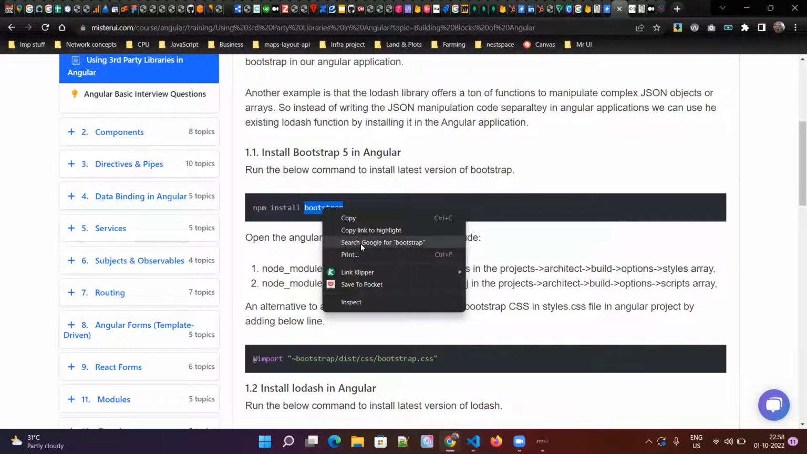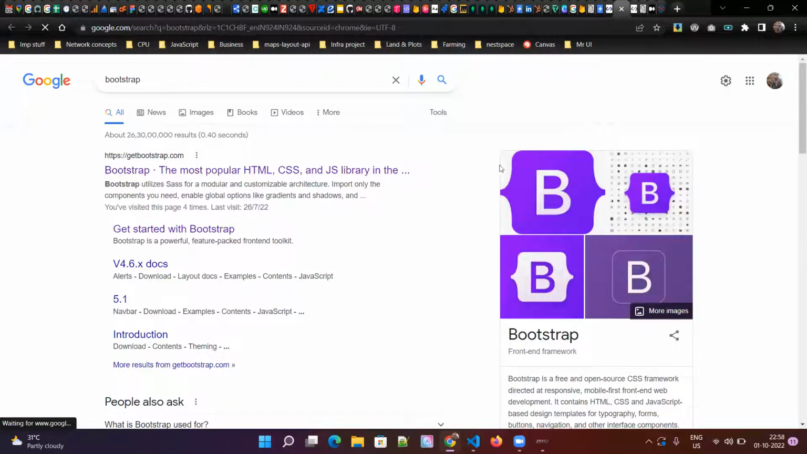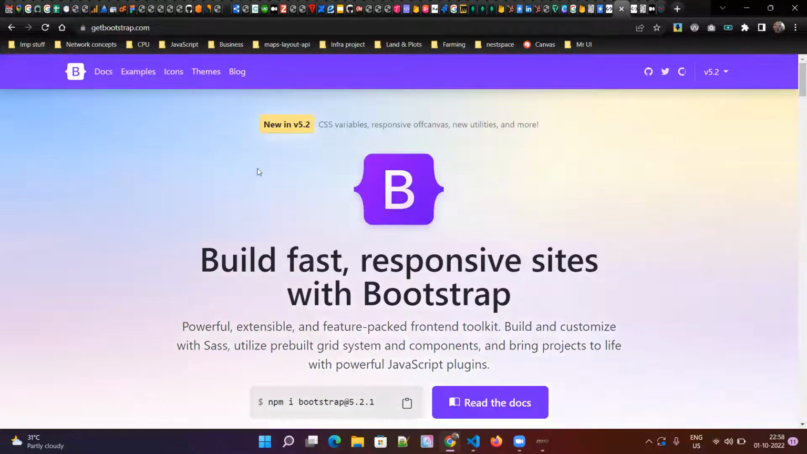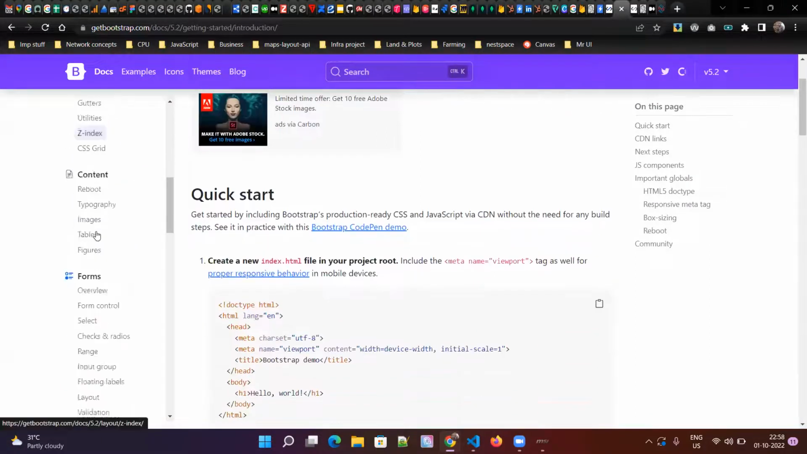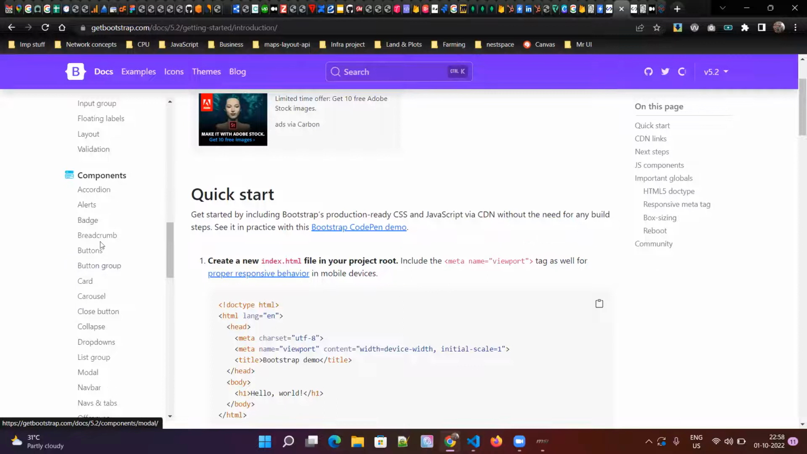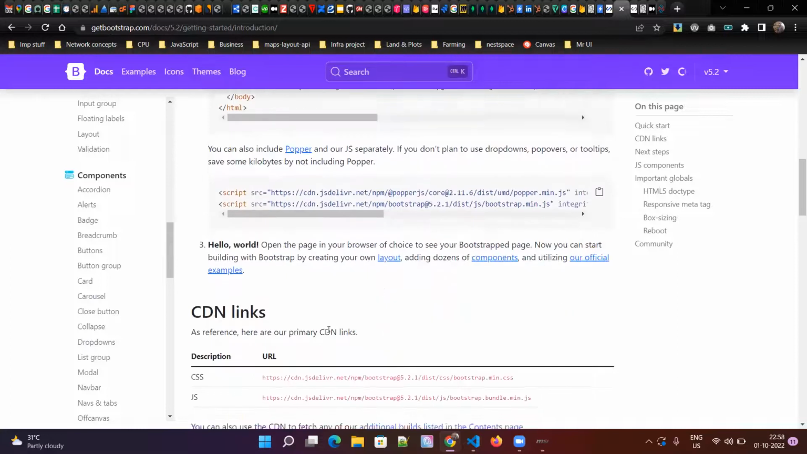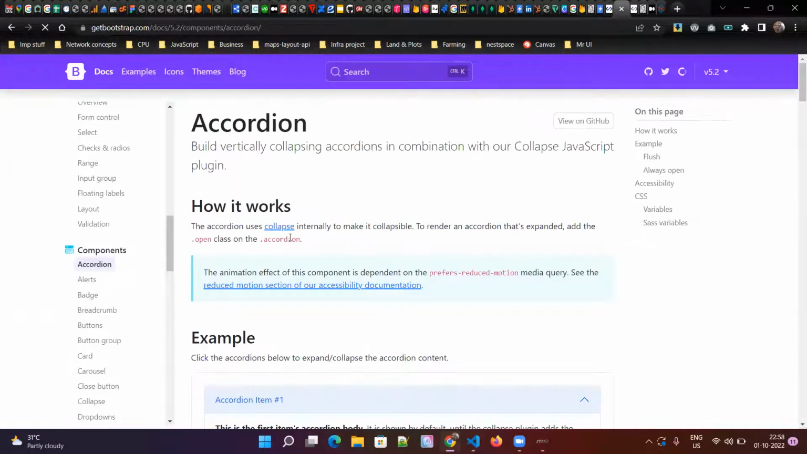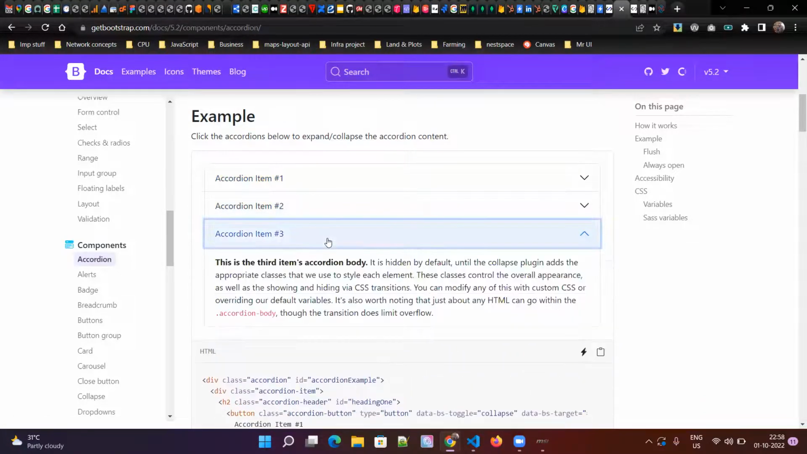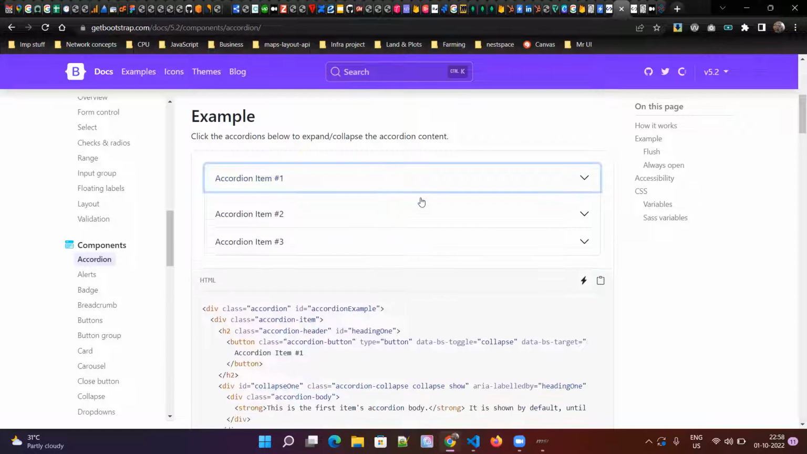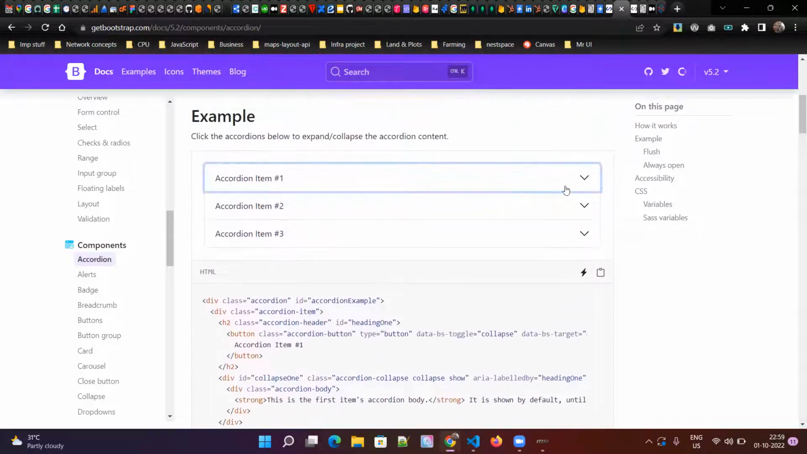Okay, let me search here in Google. Okay, so this is the Bootstrap CSS we have. What it will do is it will have a lot of components. Okay, if you go to docs and go to the component section, it will have a lot of sections already developed, where the CSS part is already taken care of, and you can just copy paste the code to achieve certain functionality. For example, if you take accordion as an example, this functionality is written already. Okay, if I click on it, it will expand. If I click on it, it will be hidden or closed, right?